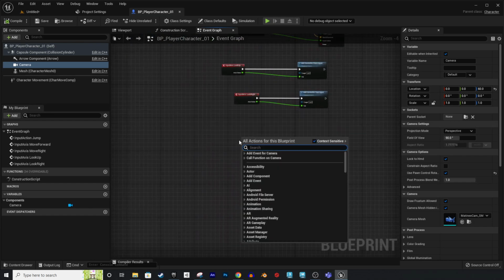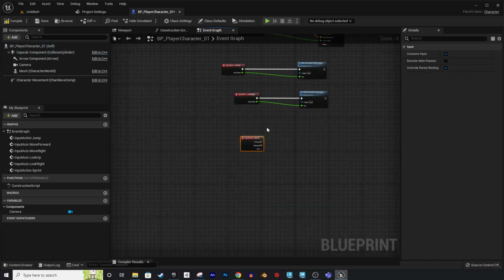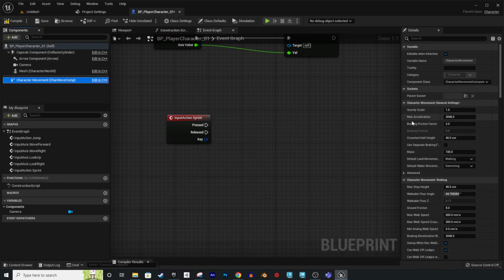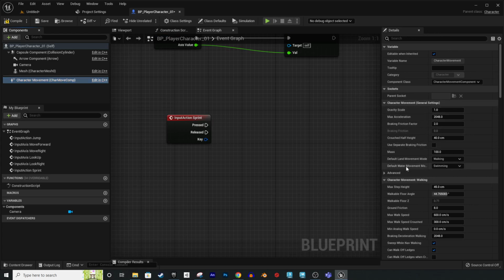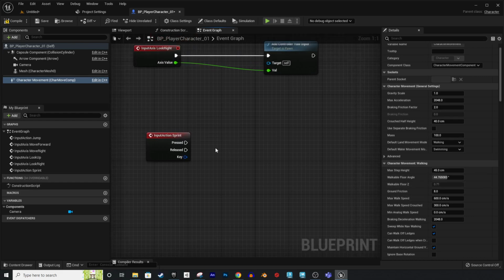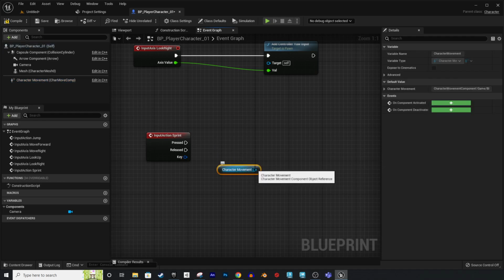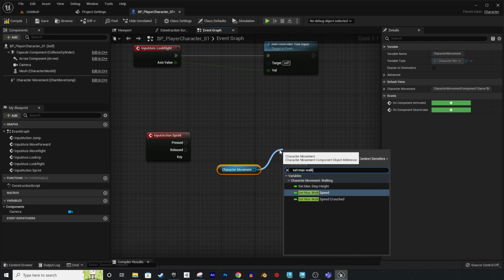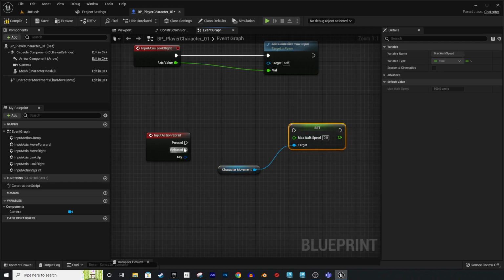Let's right click, search for sprint. This time we are going to get a reference to our character movement component, because essentially what we're going to do here is we are going to change our character's maximum walk speed, which is here, currently set to 600 centimeters per second, depending on whether or not I'm pressing this button, which is the left shift button. So let's get a reference to our character movement component, take the pin out of that and search for set max walk speed. And we'll plug that into pressed.